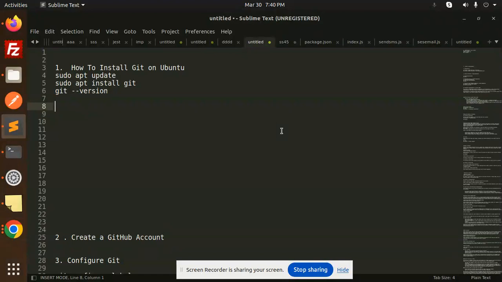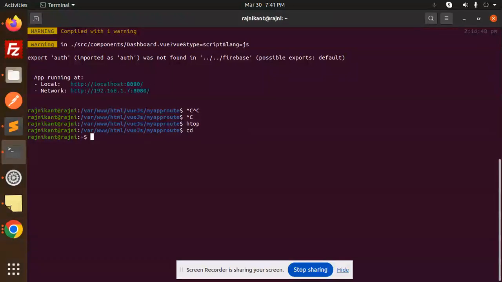So let's begin with how to install Git, then we will go with the flow: how to add files, how to commit the changes, how to stash the changes, how to upload the changes to the GitHub repository. So everything we are going to learn in the current series. So let's get started. Okay, so let's go to the terminal and I'm going to go with cd /var/www/html.